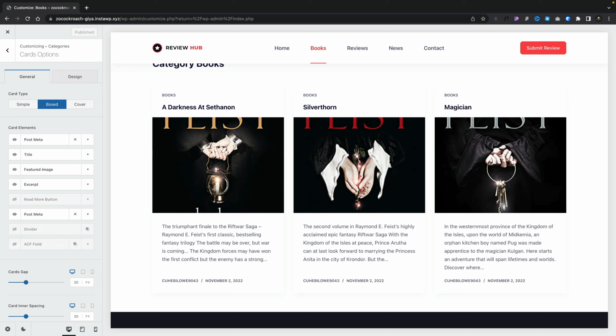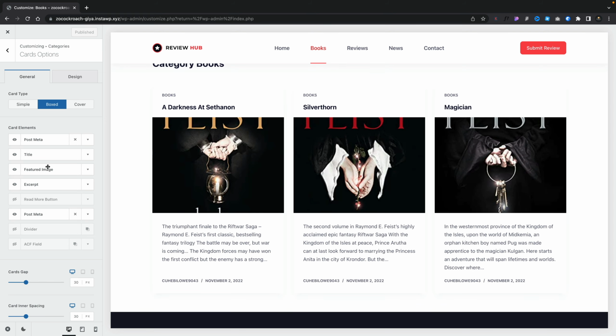And you see this now shows us all the current information. So our post meta, you can see our title, featured image, so on. So very similar to what Elementor gives us, but obviously we don't get that same level of control and drag and drop as we do because it's a theme. But we still get a lot of control.